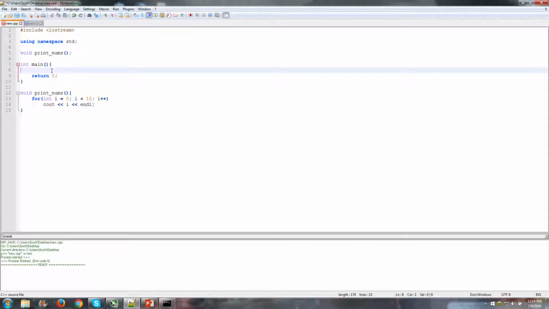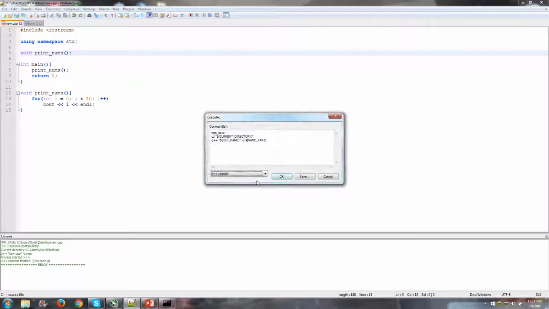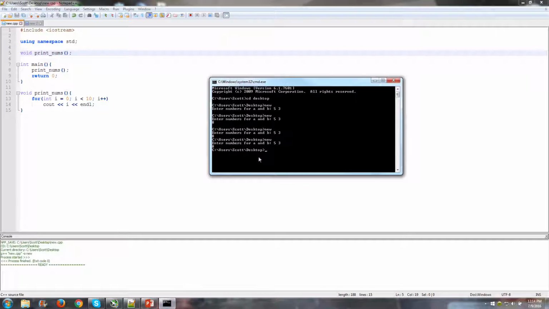And now we just need to run that inside main and say print nums. There. So this will run this. We still need that function prototype, okay? Let's run that.